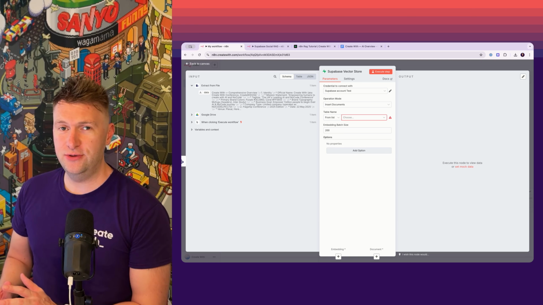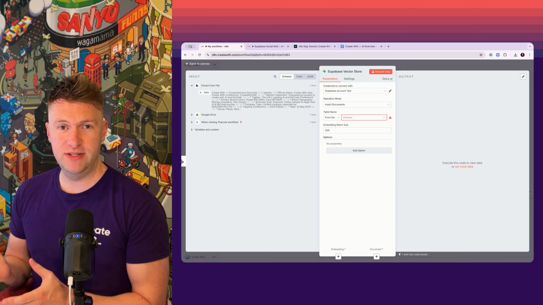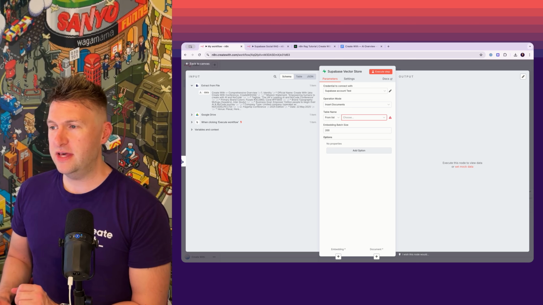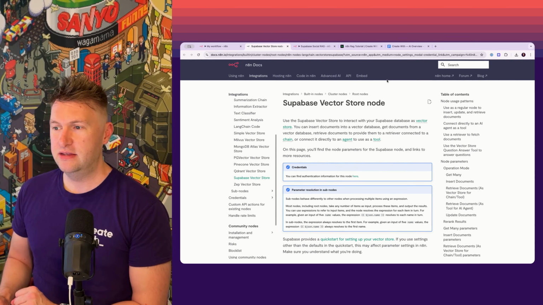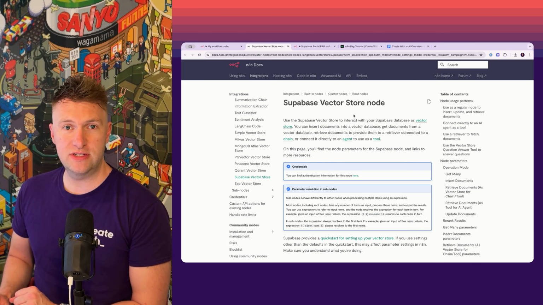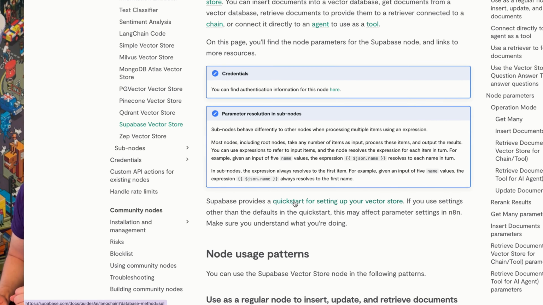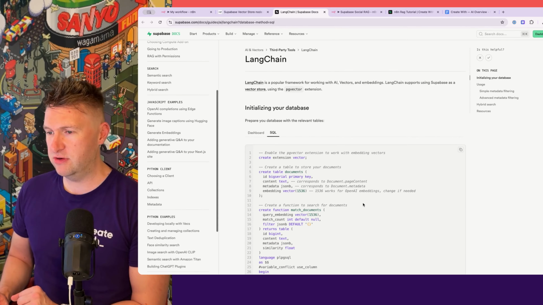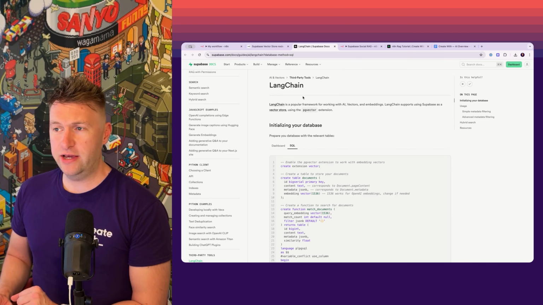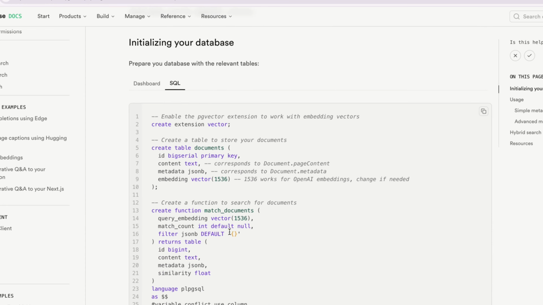So the next thing we need to do, now we've got Supabase connected, is we actually need to create the table in Supabase where we're going to store all of our documents and their embeddings. So to do that, I'm going to hit the docs button here, which is going to open up the Supabase vector store node docs in n8n. And if you scroll down a little bit, there's a button here that just says quick start for setting up your vector store. You don't really need to read through this unless you really want to go into great detail. But once you click on that link, the quick start setup, you basically get this query here.